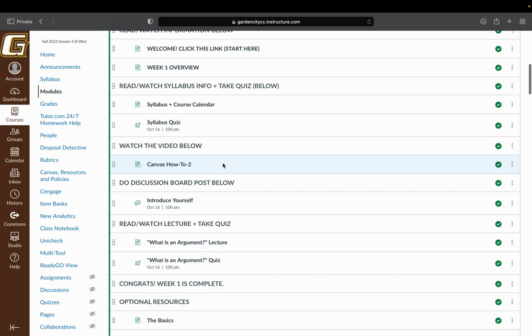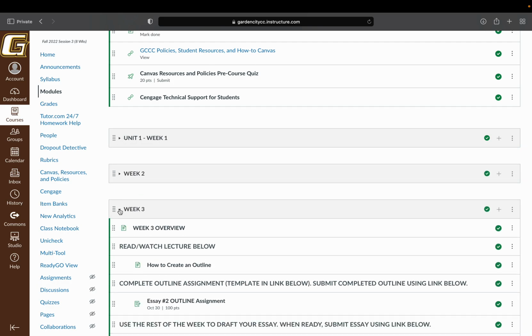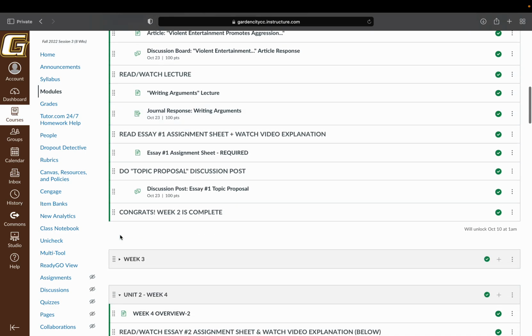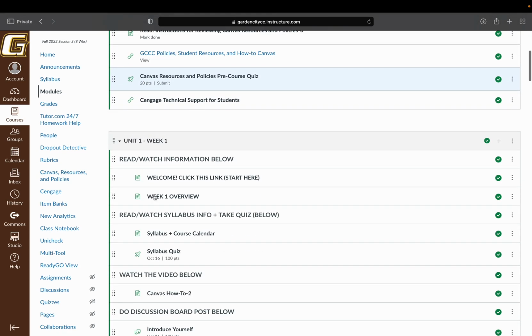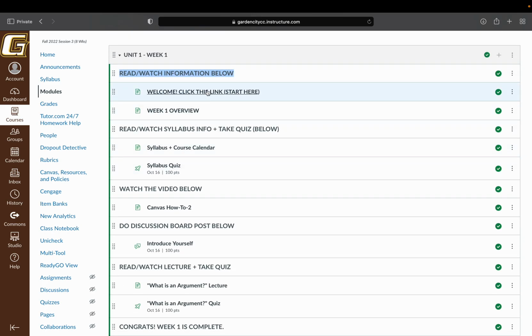So when you're using Canvas, it's pretty easy, especially for this course. It's all laid out week by week, and you just work top to bottom. So as you can see, you'll have access to Unit 1, which is weeks 1, 2, and 3 all at once. And within each unit, you'll basically see a consistent format. So instructions will be in all caps and left align. Anything that's something you need to click or do is going to be indented like this.